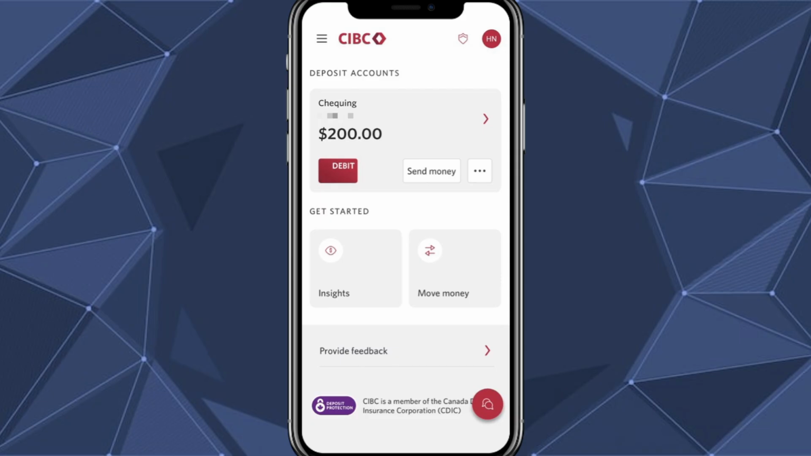First, you'll need to access your CIBC online banking account. You can do this through your computer by visiting the CIBC website. Alternatively, if you prefer to use your smartphone, you can open the CIBC mobile banking app. Both platforms provide you with access to the same essential features, so choose whichever is most convenient for you.